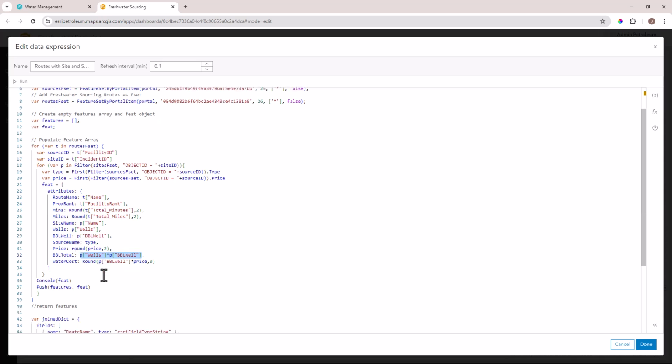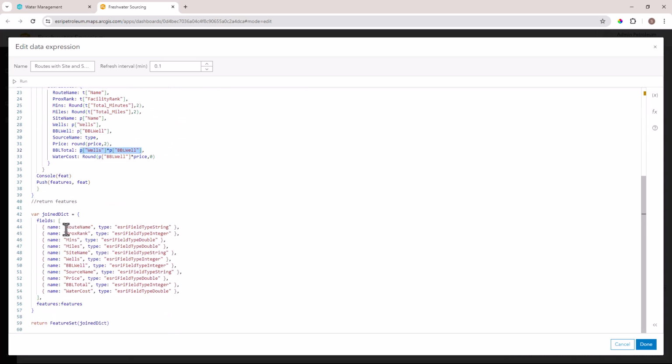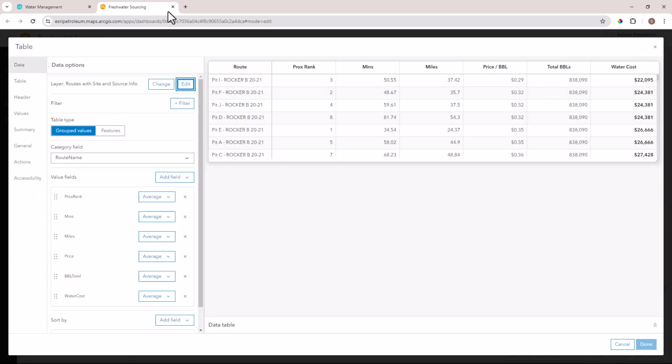And then finally, what we're doing is writing those outputs to a feature set here, which is going to be the data source that we use in our table within our dashboard. So that is set to refresh every roughly 6 seconds. So it's looking at all of the input data layers, and it's going to incorporate those changes that have been made to any input.